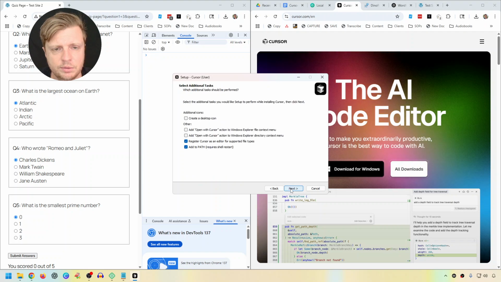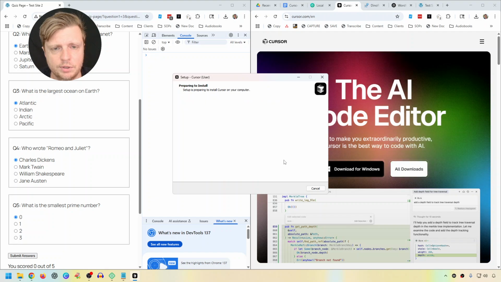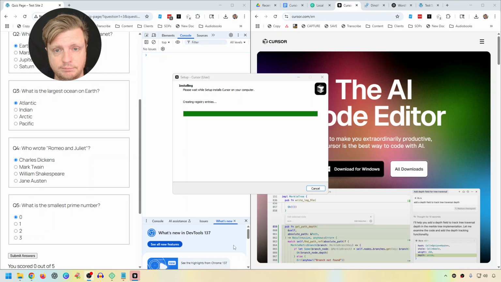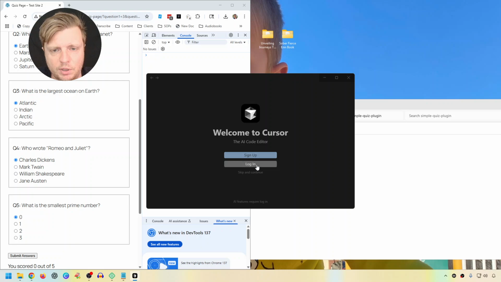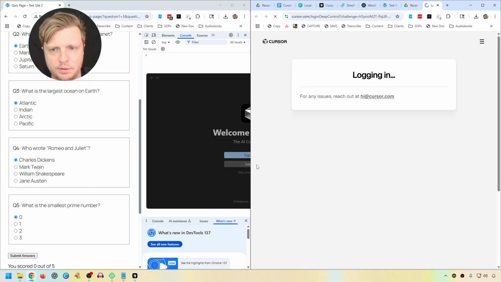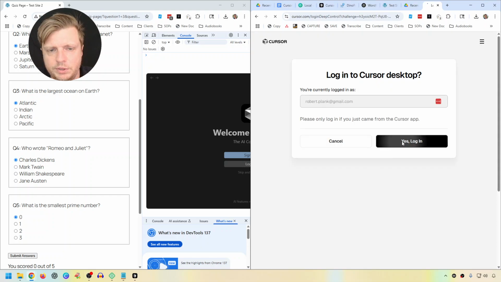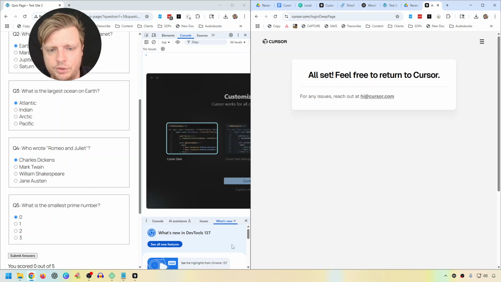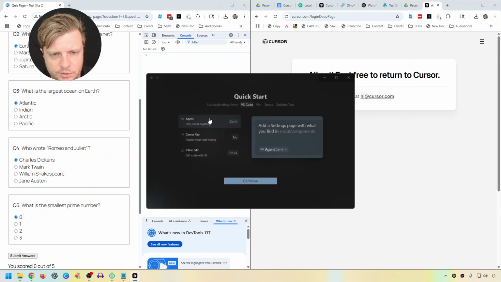I'll create all this stuff. I'll install Cursor. All done. Now click on Launch Cursor and see what comes up. Okay, here we go. Sign up or log in. So I think if I just log in with Google, so yes, log in, and then return to Cursor. And then I guess just use the defaults, everything until we get going.